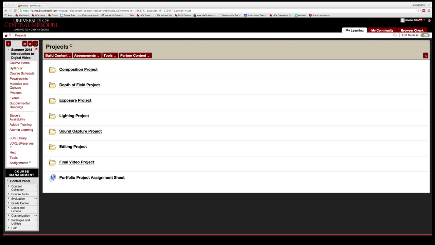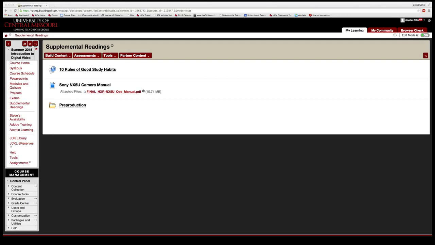Over to the left, you also have a link to the projects that we're going to do in this class. I realize there are a lot of projects in this class, but the composition project, the depth of field project, the exposure and lighting projects, the sound capture project, and the editing project are all fairly small projects that you can do within one class period. The final video project is the only one that will take a significant amount of time. Under supplemental readings to the left, you should also note that I've posted the Sony NX5U camera manual here. You'll need to reference this camera manual for your projects.